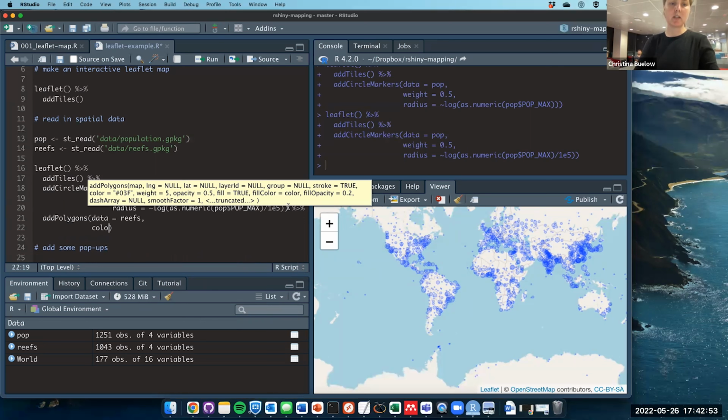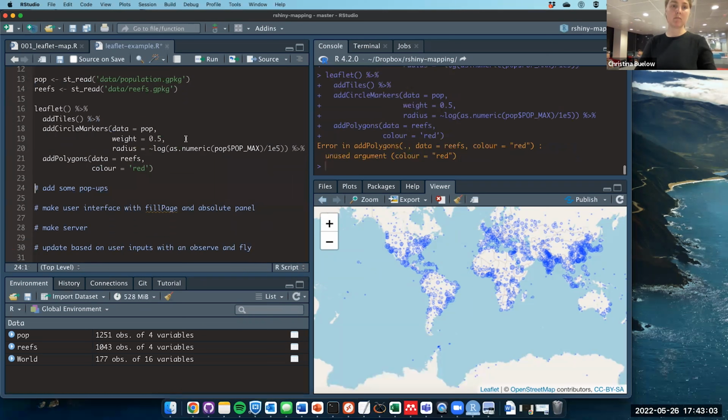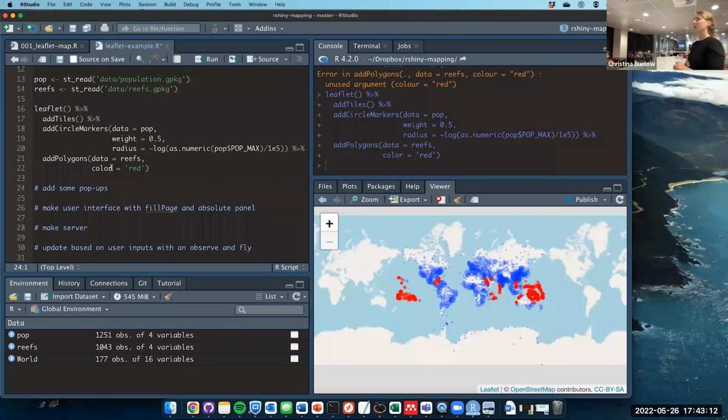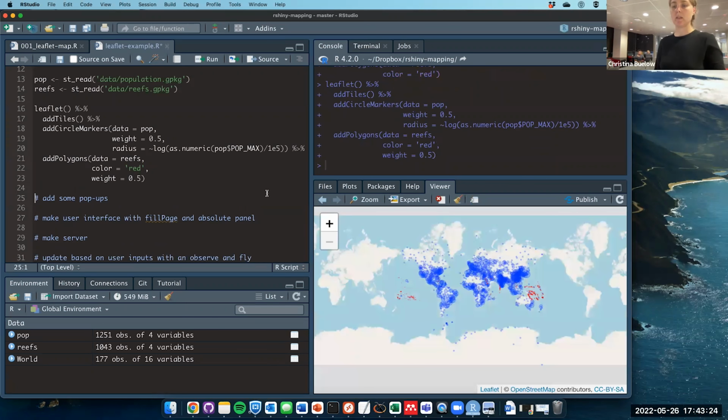Reefs, and I'm just going to change the color of those because I want to see them quite easily. So I'll just change the color to red. Oh, it doesn't like my Canadian spelling. Cool. And again, the thickness of the lines is kind of overplotting these a little bit, so I'm just going to change the weight again. I'm going to set that to 0.5. So that's a little bit better. So now we can see those reefs.